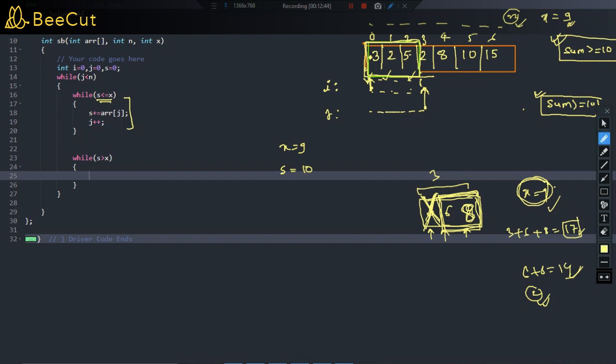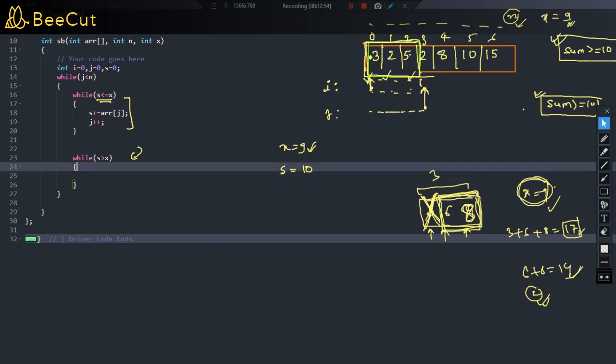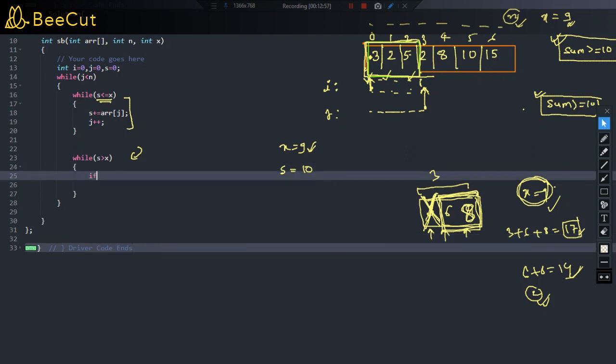Obviously if you are entering this while loop, it means you have found a combination whose sum is greater than x. So it becomes important to keep track of the length of the current combination. So length is how much? You can see j is pointing to this index, which is index 3, and minus 0 is how much?